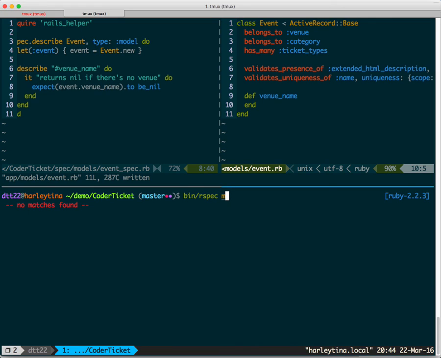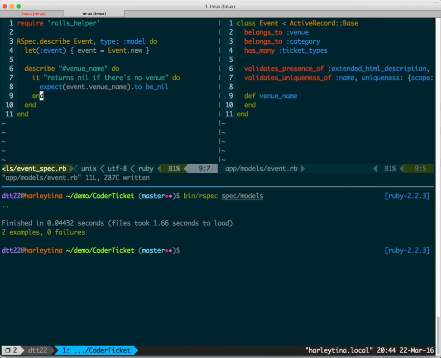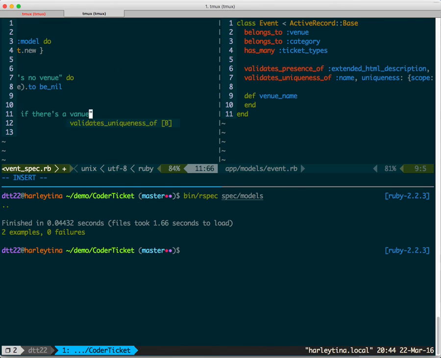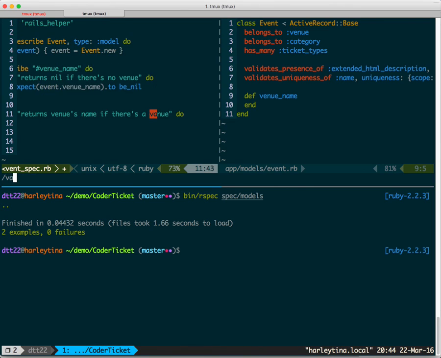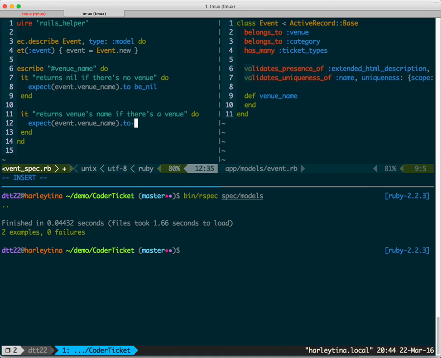Well, I'll just call it RSpec model. Maybe it's faster, right? So it's just running that model. Okay, so great, but this test is not good enough. So I need another one: returns venue's name if there's a venue. Okay, so in here, actually, I return the name. Let's say RMIT.